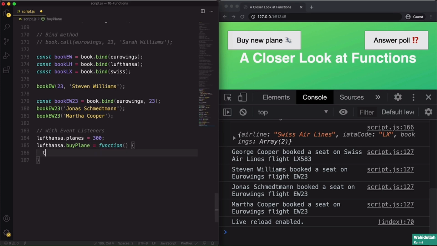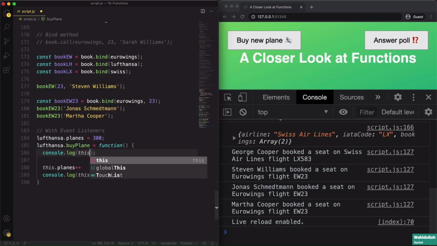So function, and now what we want to do is this.planes++. Essentially, we want to add a new plane whenever we click on this button. Eventually, that's what we will want to do. And then let's also log this.planes to the console, and probably we should also log the this keyword to the console as well.